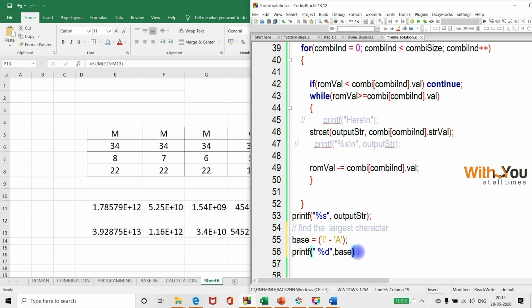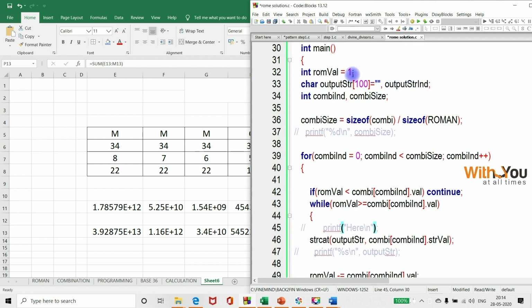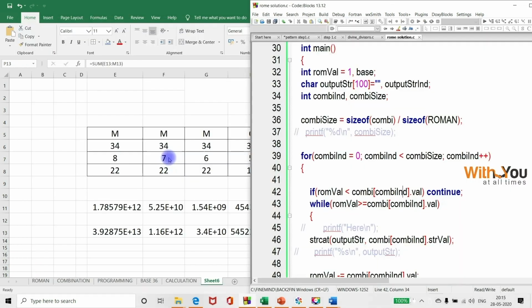Cool. Now, let's go down and have a variable called base and test what's happening here. Comma, base. Remember, I have not completed this; I'm just showing you step by step. What I'm showing you is I minus A. I minus A is 8. And there are 10 digits earlier to that.